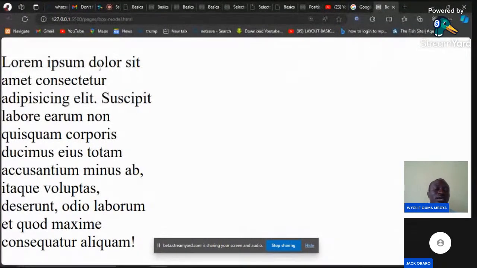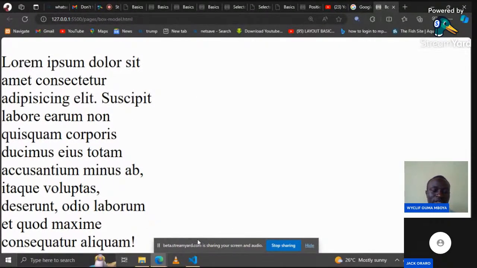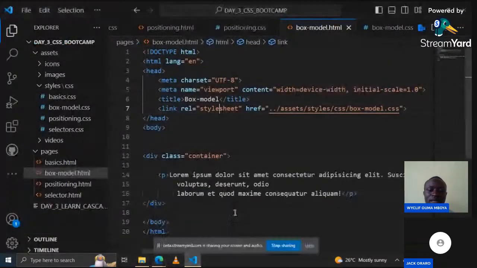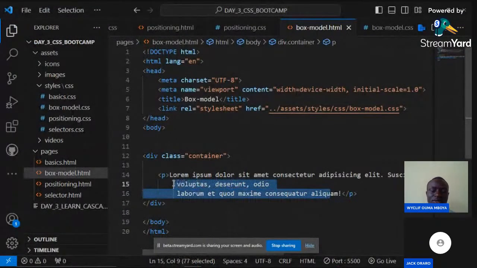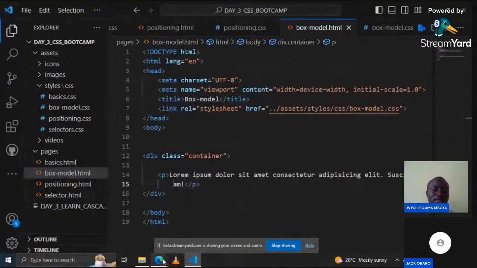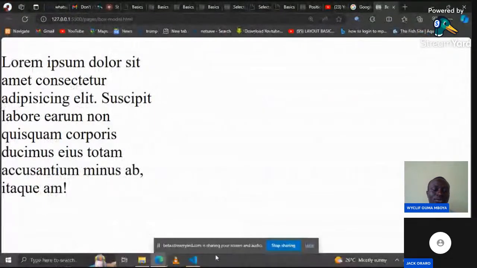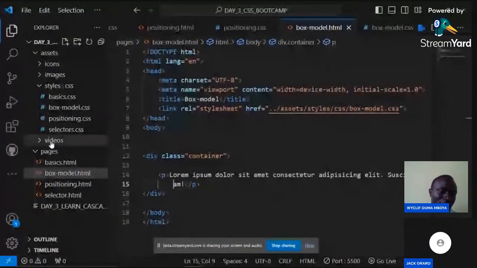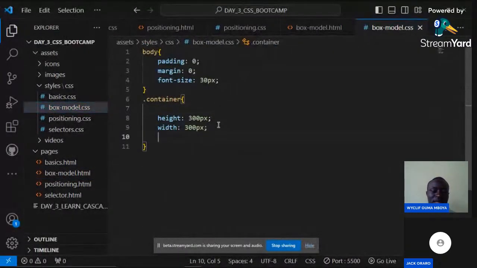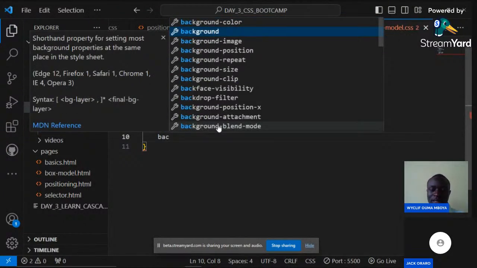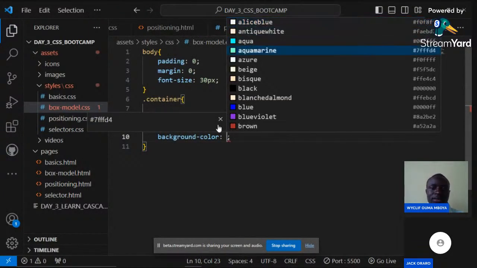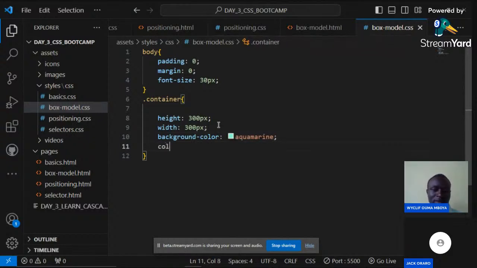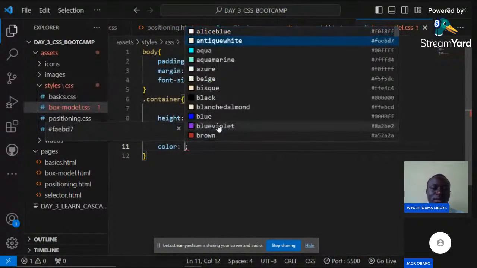Now this is our container with width and height, which I've already defined. Let me remove some text, a little bit too much text there. I want us to ensure that we visualize these things in real time. Now, box model. Let's have a look at our container in box model.css. Let's give it a background color of aqua with the color of black.